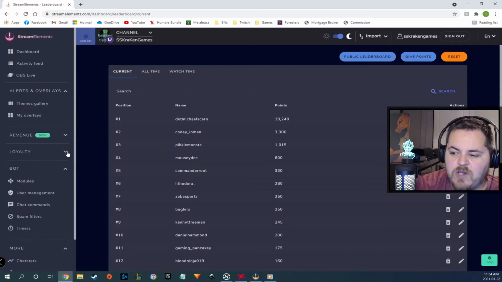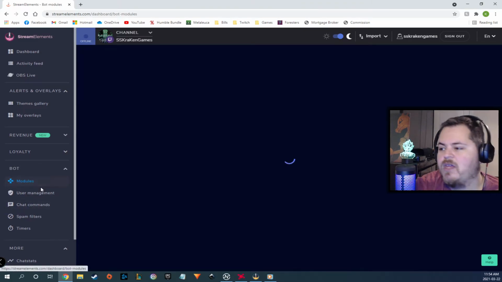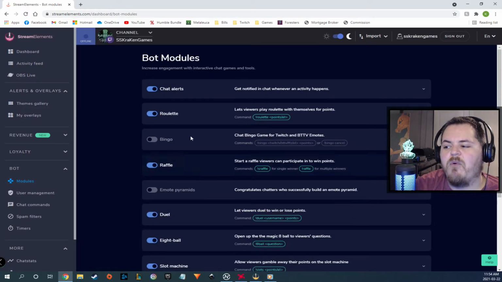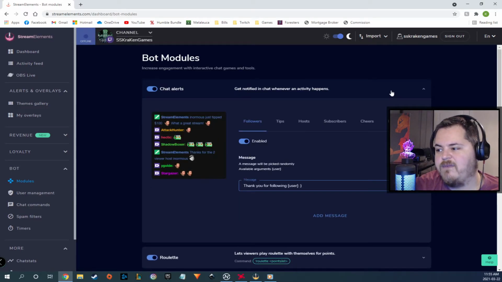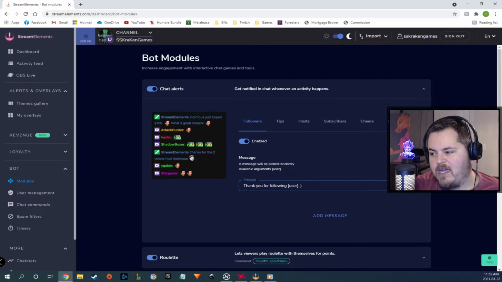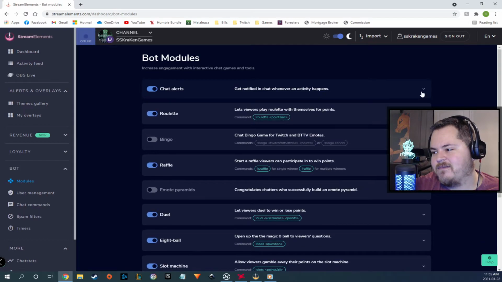I am going to skip the loyalty side and go straight to the bot, because at the end of the day, I think this is where a lot of engagement can happen. So under modules, this is where you can set up what's available and what's not. I like having it so that my bot will notify chat when activities happen. So when a follower happens, my bot will say thank you for following, and then the person's name. I could totally change what this says. I could have it say, get out of here. You could, though. Same for donations and everything else.